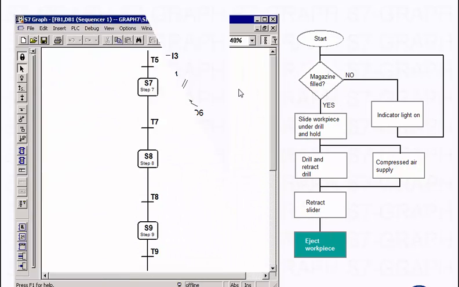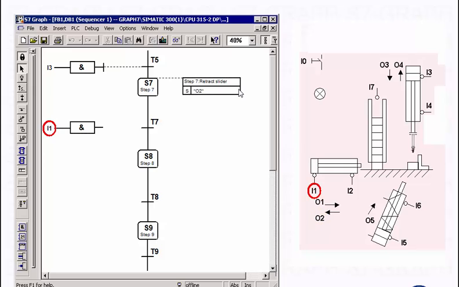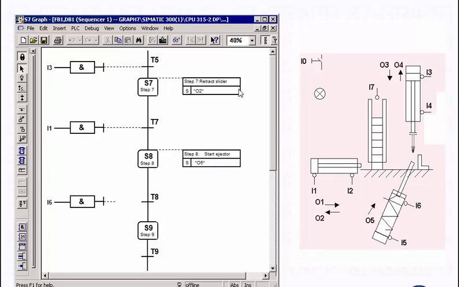Our sequence chain is terminated with the last process step, ejecting the workpiece. When the drill is back in the starting position, the slider also moves back to its original position. As soon as this has been reported by sensor I1, the ejector starts and ejects the workpiece before being pulled back to its original position by a spring.